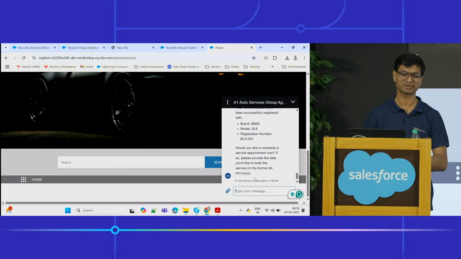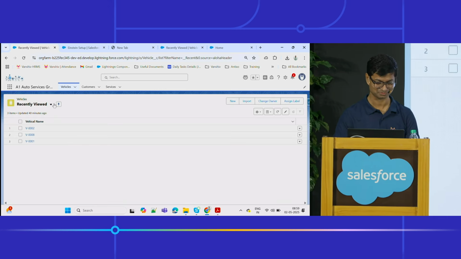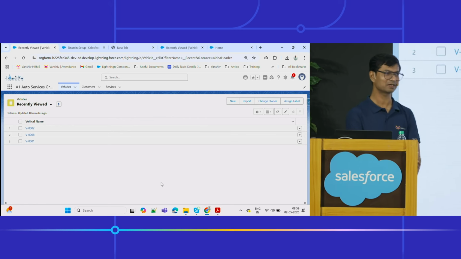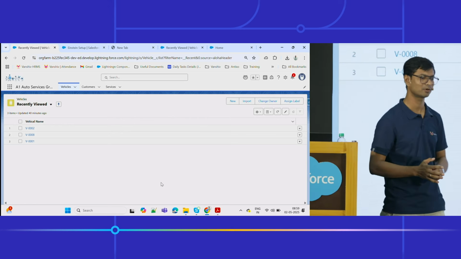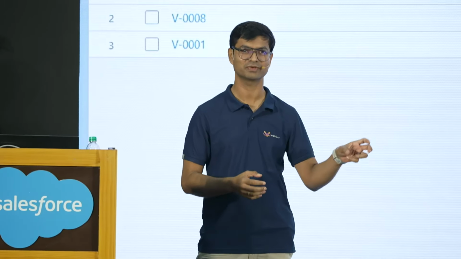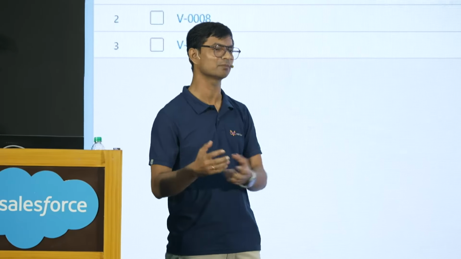So before moving further, I can walk you through Salesforce, what happened behind the scenes. So this is the agent services, auto services app where I use three objects. One is vehicle, that is a custom object. Another one is customer, that is the contact object. And another is service, that is again a custom object. So customer holds the customer information, vehicle holds the vehicle information, and the service, wherever we are booking an appointment, holds all the service information.